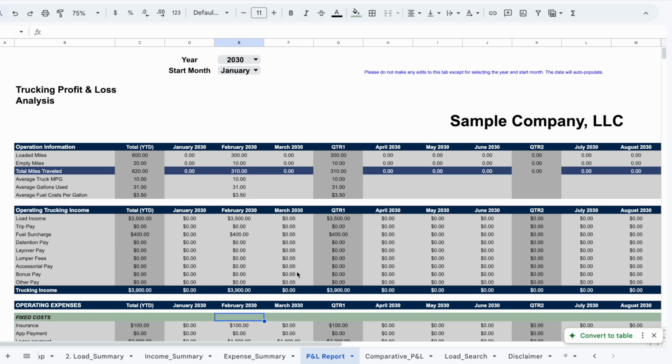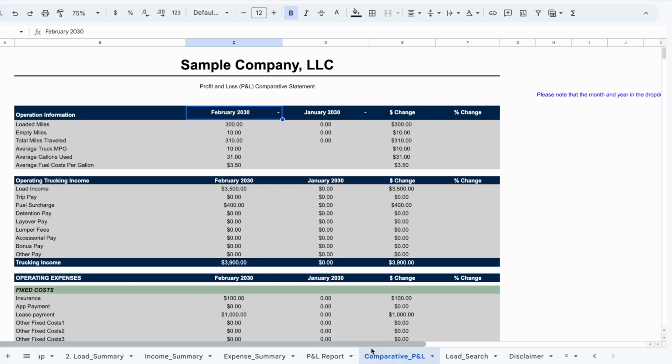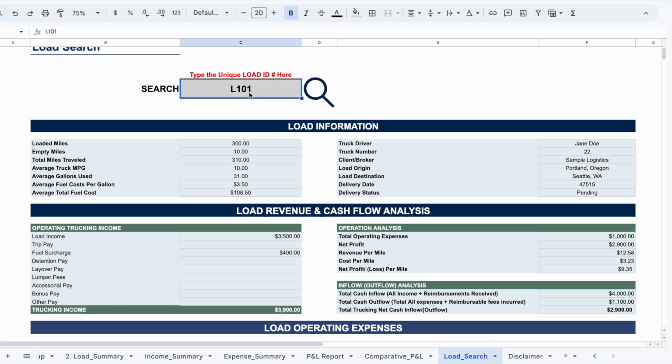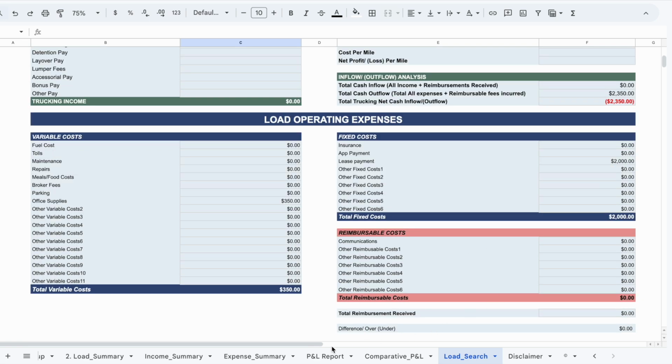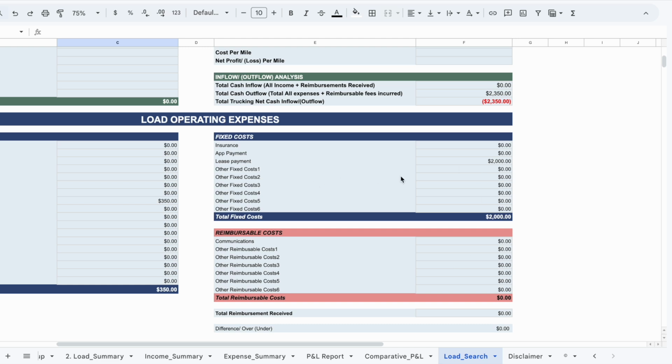So this P&L here, the nice thing about it, it's not only grabbing data for a load, it's grabbing data for all of your trucking business expenses, whether that be a load or your business expense. So right here on the comparative, it's also a summary. On the load, let's say you don't want to look at the load, you just want to look at a business expense. Obviously it's business expense, it's just going to show you all the expense that you incurred.